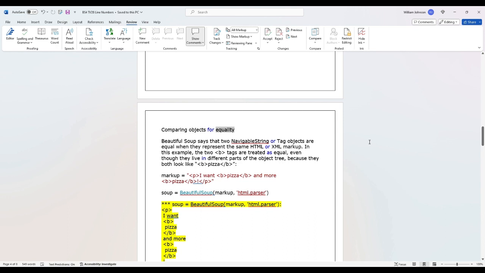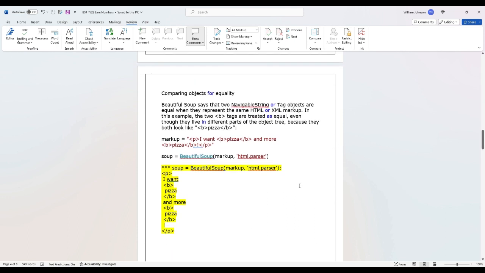Comparing objects for equality. Beautiful Soup says that two NavigableString or Tag objects are equal when they represent the same HTML or XML markup. In this example, the two b tags are treated as equal, even though they live in different parts of the object tree, because they both look like <b>pizza</b>. Oh, geez, I don't know how I managed to switch it over to German.